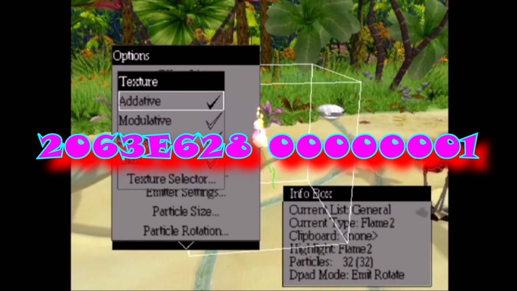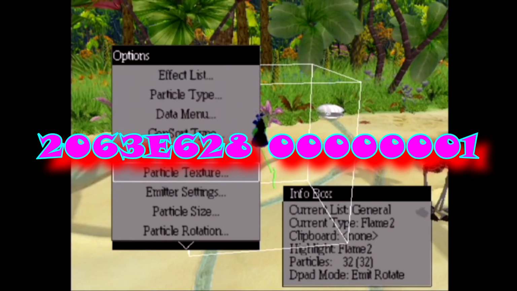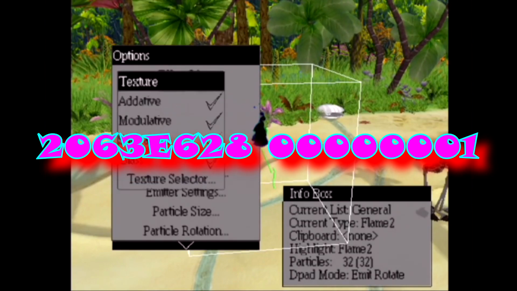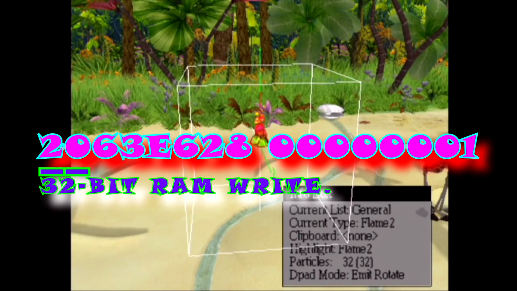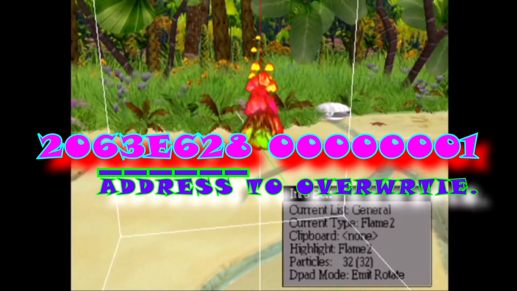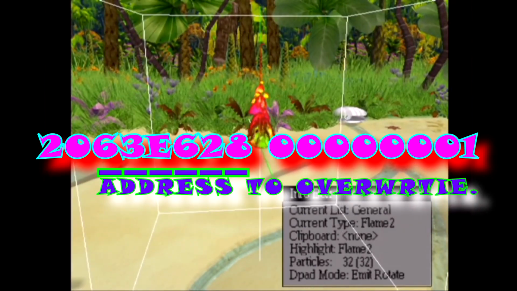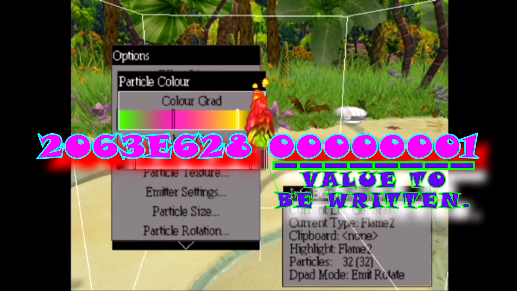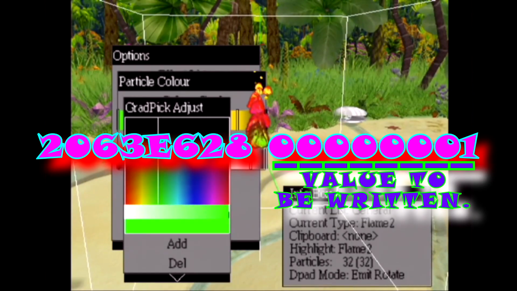The second line is a 32-bit RAM write, although the only byte it really modifies is the last. The 20 sets the line as a 32-bit RAM write. 63E628 is the address in RAM that will be overwritten, and the next 4 bytes are the value that will be written to said address.